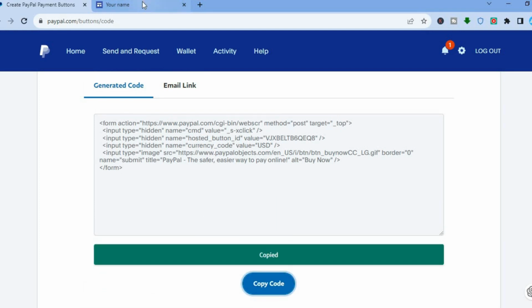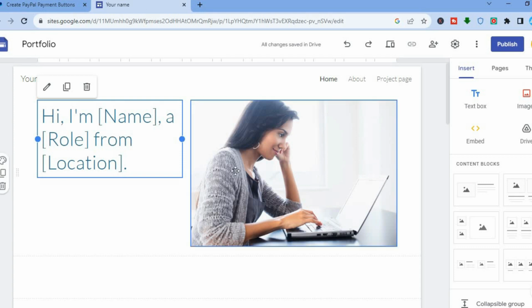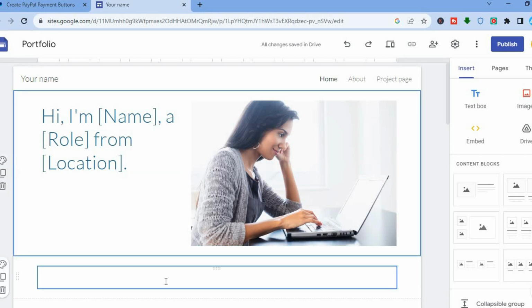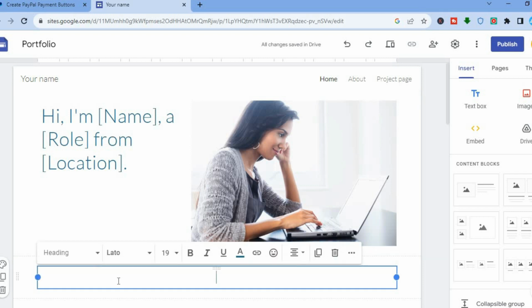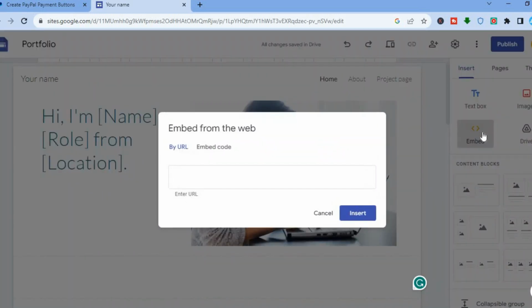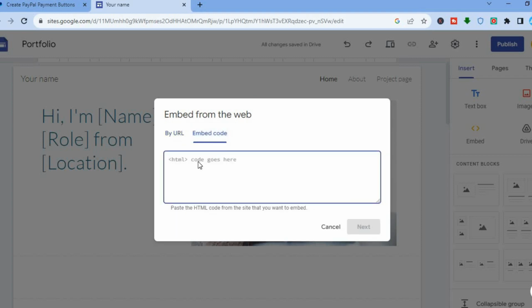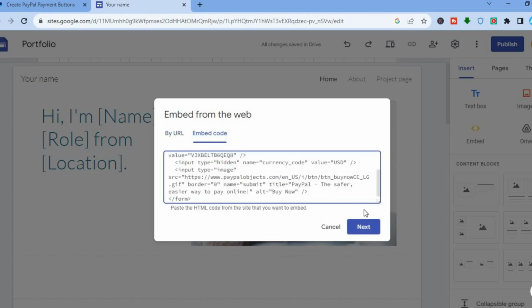Once you have copied the code, you're going to go back into Google Sites. Then from there, you can select the section that you would like to add your code. Let's say right here. And you're going to go over to the right hand menu option, tap on embed. From there, you're going to select embed code. And you could paste in the HTML code right there and you could tap on next.